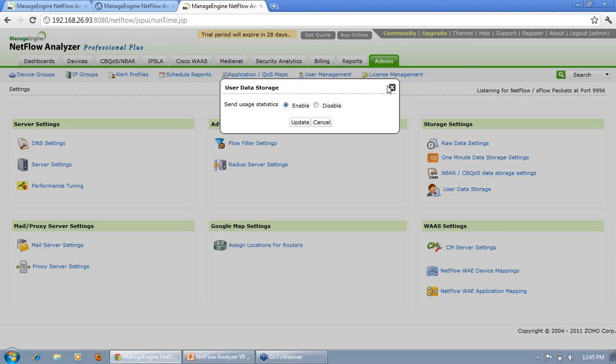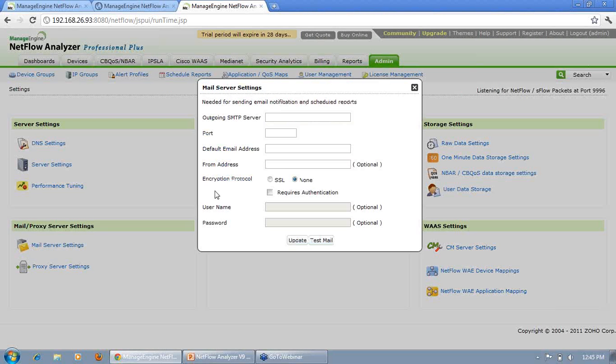disable. And mail server settings, for sending emails from NetFlow Analyzer. It is used for scheduled reports, alert profiles, and if there are no flows received, it also sends an alert. For that, you have to specify the email server settings.